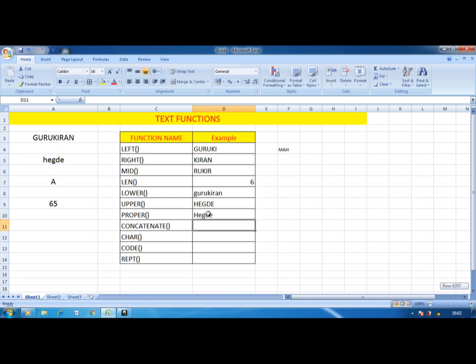Or you can specify any name also, is equal to PROPER bracket. So I will write the name in small letters, naman. Here what happens? N will be capital and the remaining characters in lowercase.